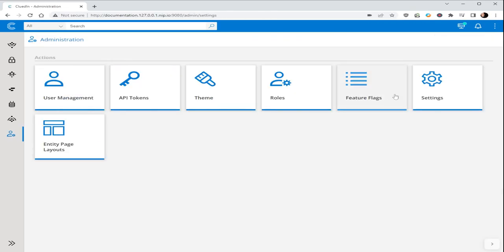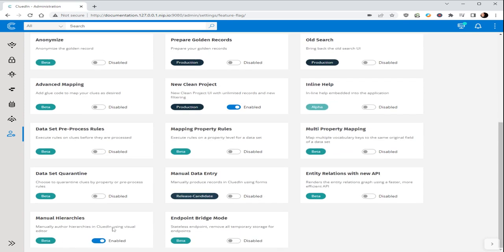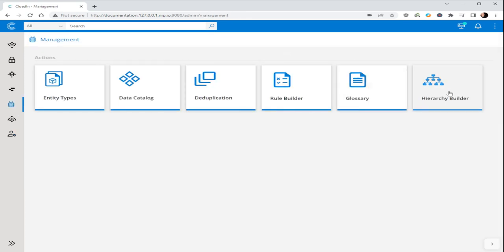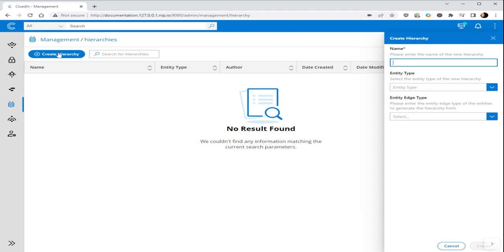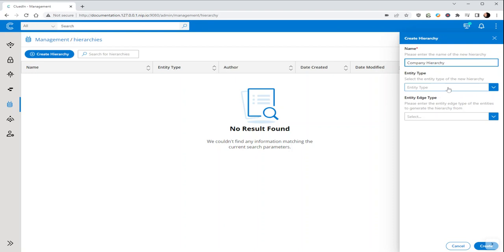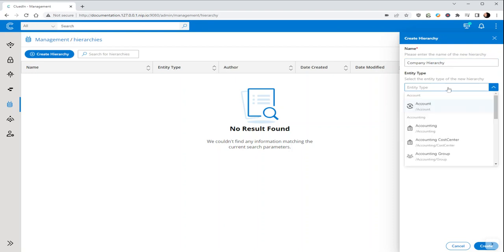Make sure for the hierarchy builder, over in your feature flags, you've got hierarchies enabled. And if that's the case, if you head over to Management and Hierarchy Builder, you'll see this user interface here. So let's create a brand new hierarchy, and let's call it Company Hierarchy. In this case, we can optionally choose if we'd like to filter our hierarchy to be just specific to one particular domain. In this case, let's filter down to person.